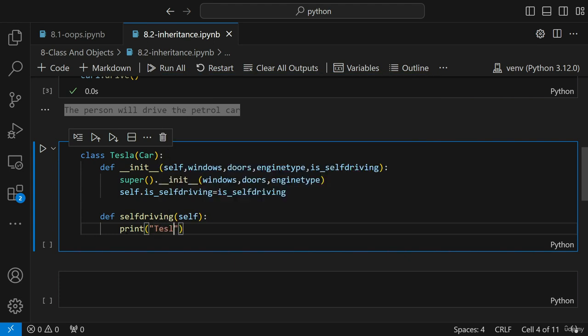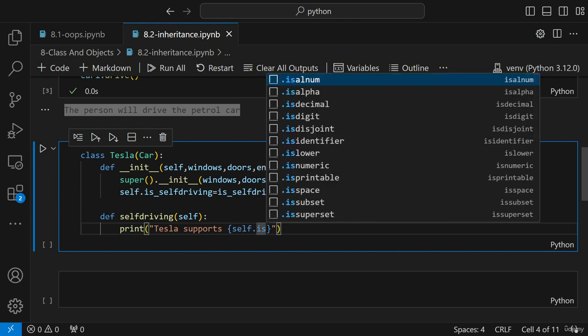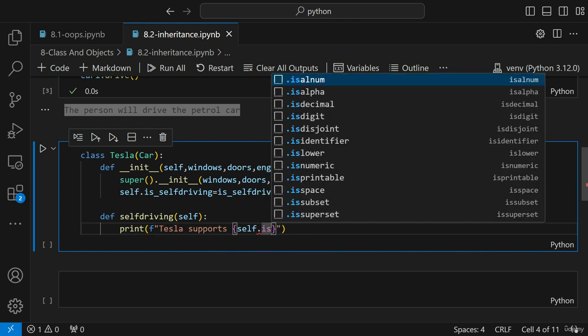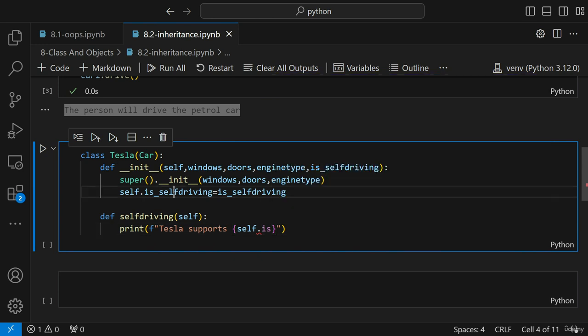Tesla supports. Okay. I can just go ahead and write self dot is. So here I'm just going to use my F string. Always focus on using this F string, then only you'll be able to write in this way. So self dot is driving. Okay. So here you have this entire thing.